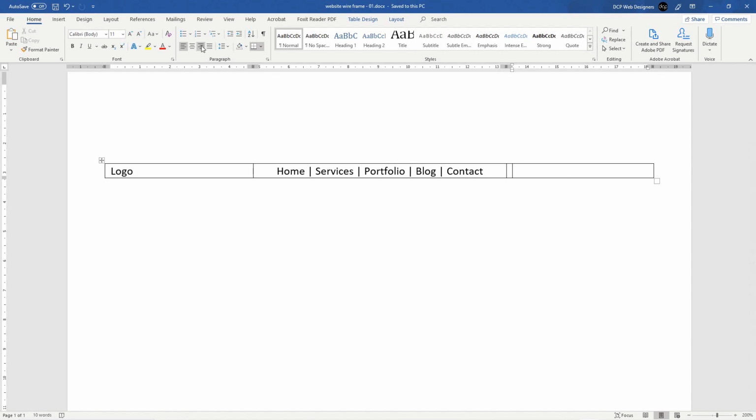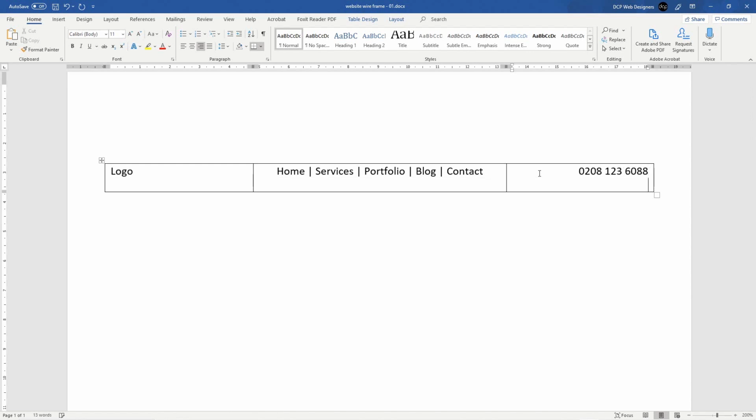So let's go and write a line here, because on this side I want to put in a phone number. So I want to put in a landline first. Just going to make this landline up. Let's just put that in there. And underneath, not all businesses do this, but I think it's quite a good idea to put a mobile contact number as well. So I'm just going to make this up. So just put these two phone numbers there.